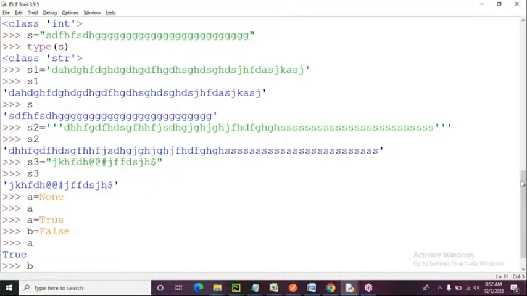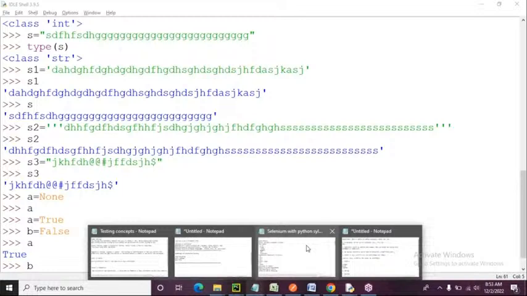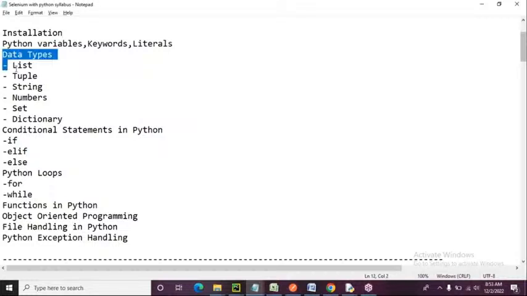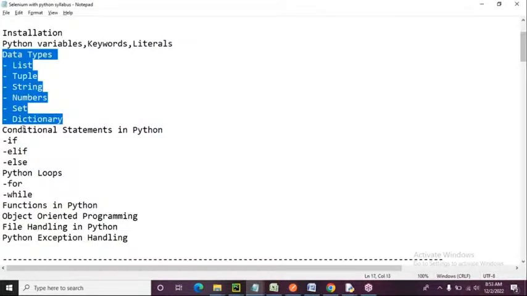So we have seen what variables are, how to define variables, what literals are, and what identifiers are. We will see data types tomorrow. See, this is the syllabus. We will be discussing data types, conditional statements, loops, functions, object oriented programming, file handling, exception handling, and all that.